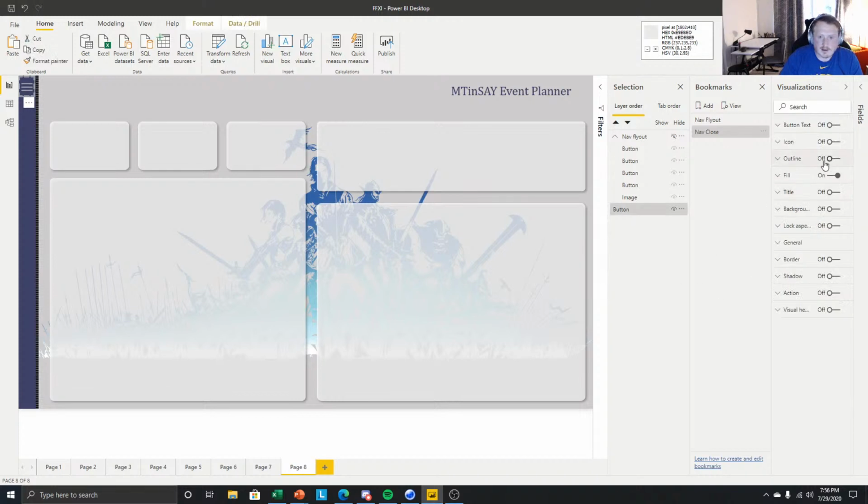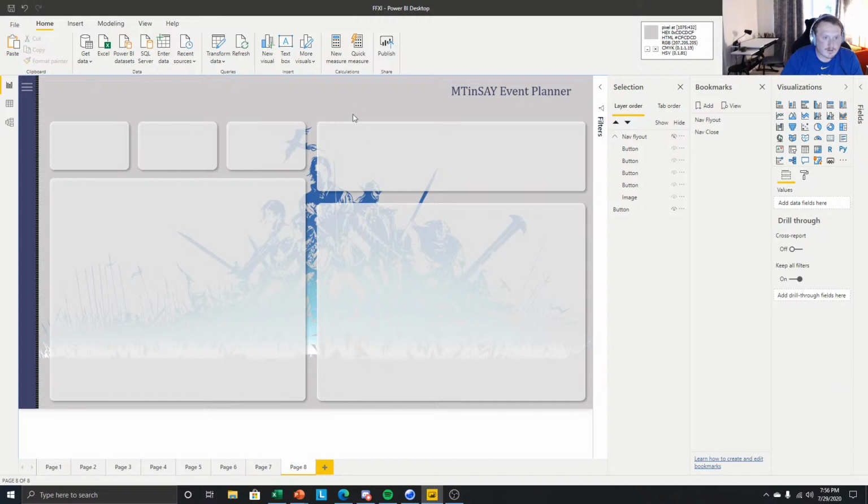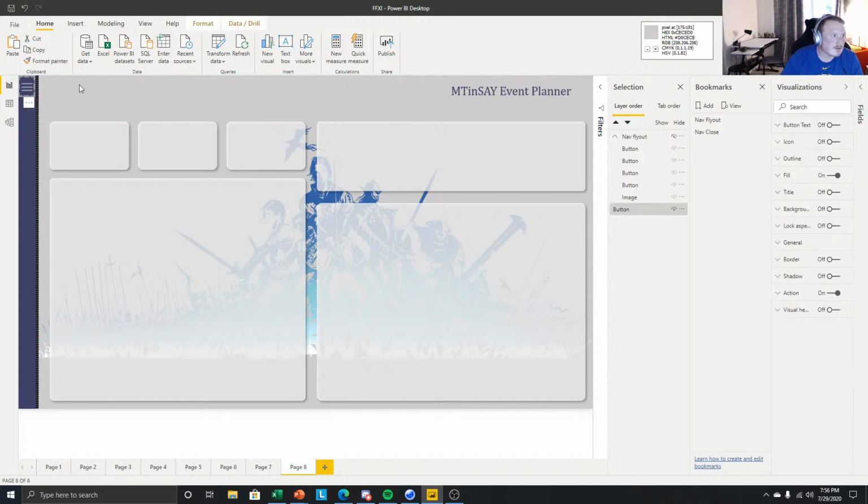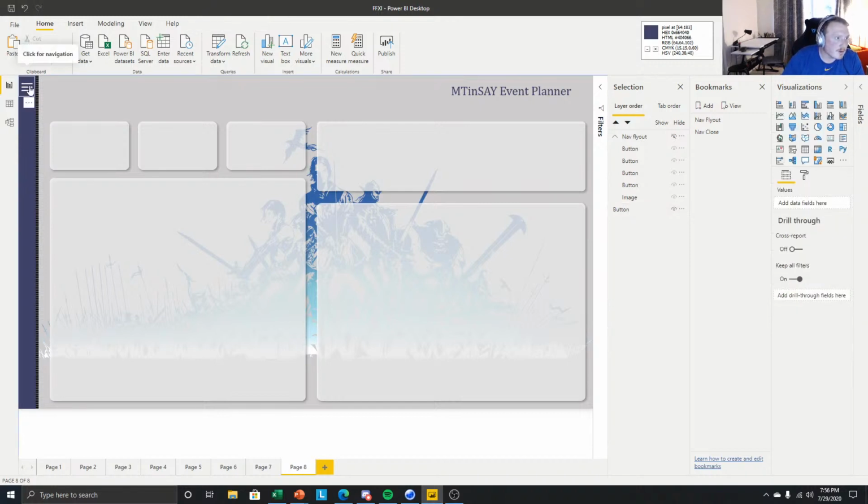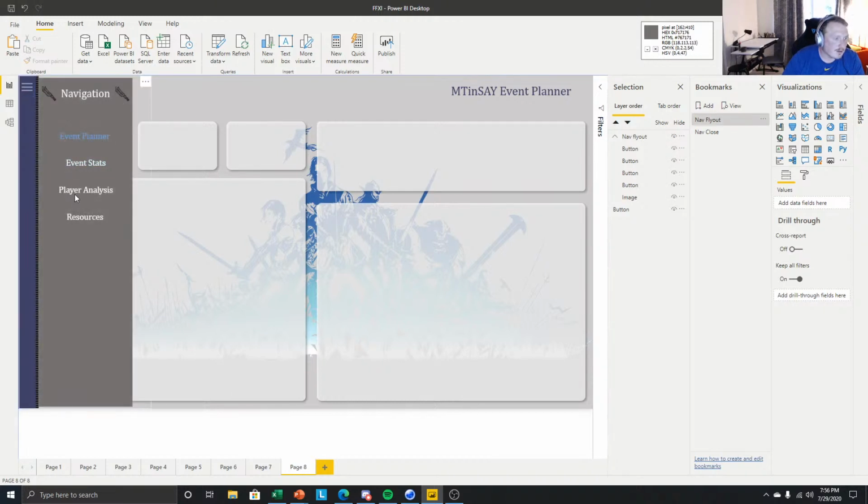And now I tie this fancy little button here to the action of bookmark, flyout, and then I'm going to give it an action. I'm going to say click for navigation. I really like being able to customize that tooltip. If you hover and it says click for link, that doesn't mean anything, and most people would be confused by it. But now it says click for navigation, so if I give it a click, it pops out, and then we can navigate from there.